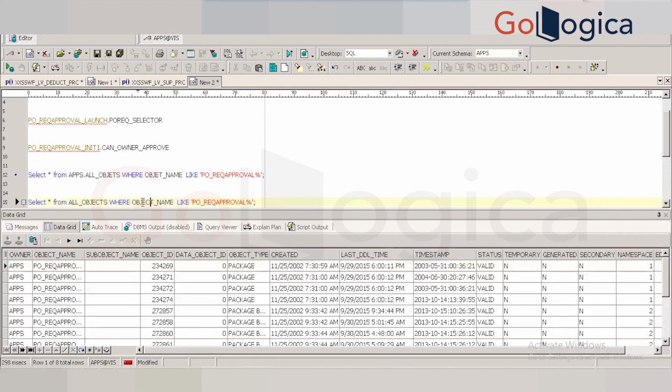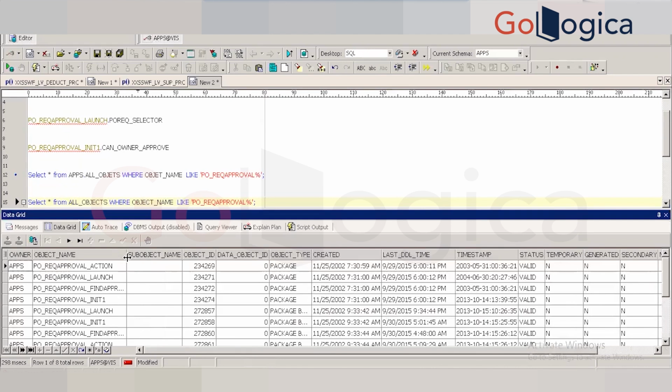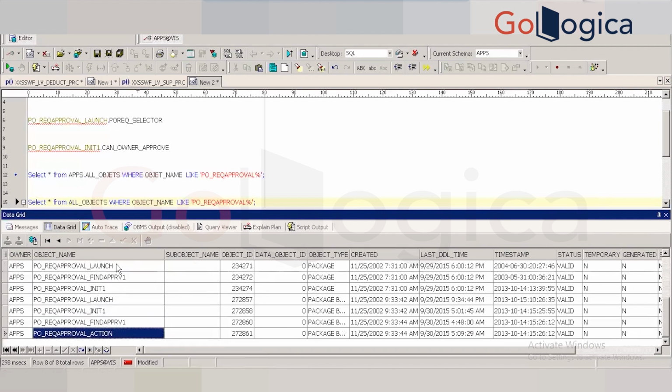Let's see here. There are so many object names. Launch. This one, PO rec approval launch, init. PO rec approval. Okay. So we have 8 in total: action, launch, find approver, init, launch. So 4 is there in total, 4 package spec, 4 package body. Action, find, launch, right? I'll just take it to the launch.